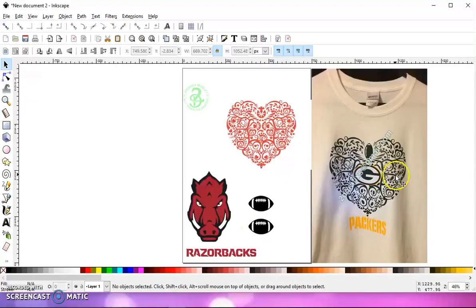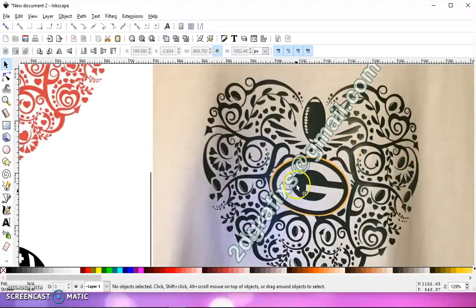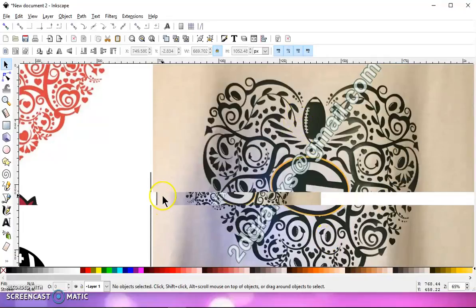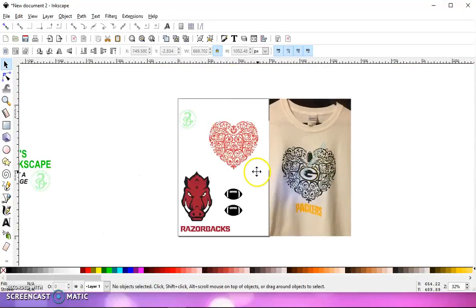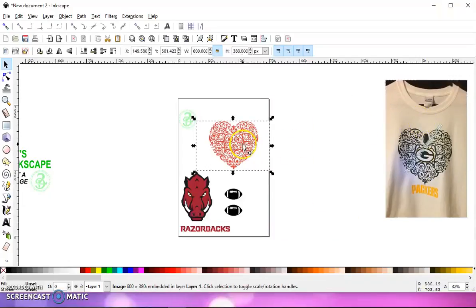So here's the shirt that I made. It's Green Bay Packers and it has an ornate heart. I put little footballs inside of it. So I'm going to show you how to do that. Let's go ahead and move this out of the way.